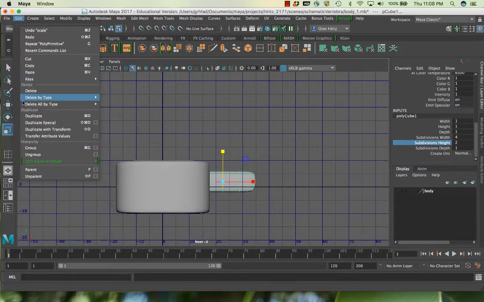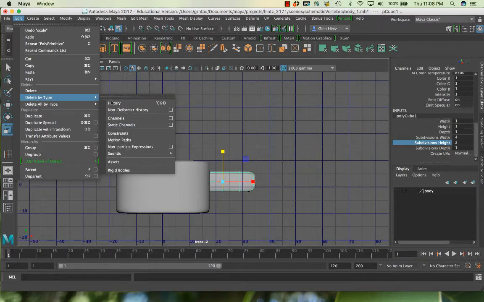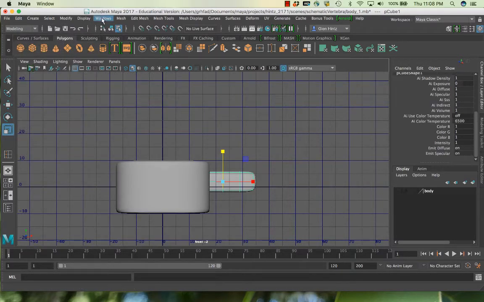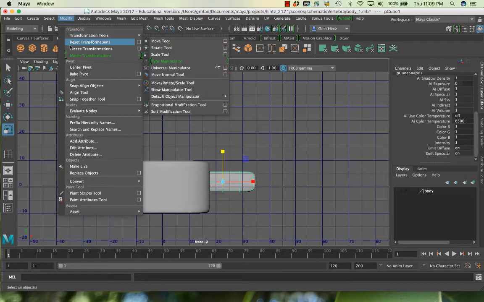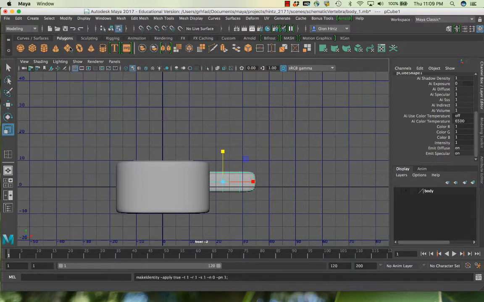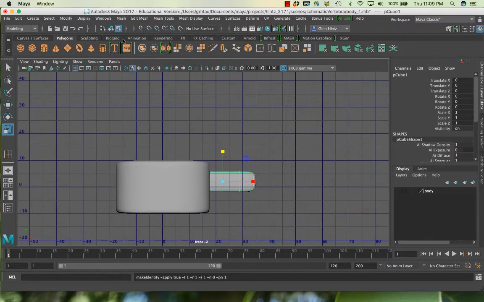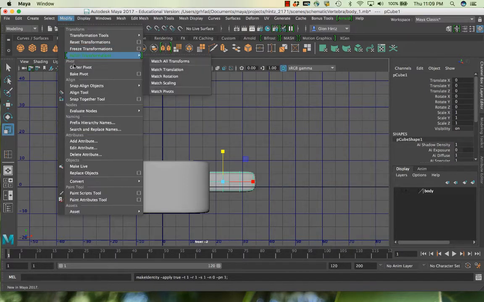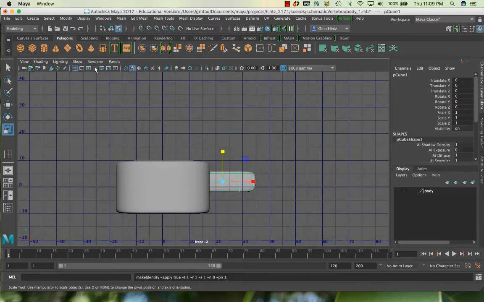I'm going to say edit, delete by type history. I'm going to say modify, freeze transformations. So I should have everything 0, 0, and I'll leave it. I'm going to say modify, center pivot, which is going to keep the pivot point where it is. Now if I hit W, what I want to do is get the pivot point right to the mid-axis here, right? So let me turn on X-ray so you can see this.